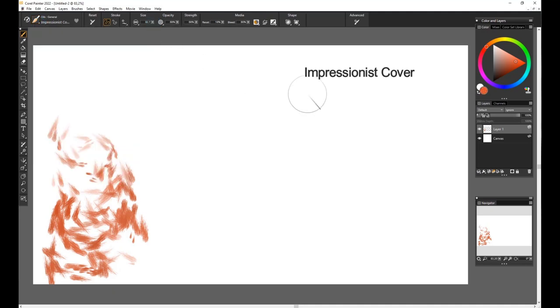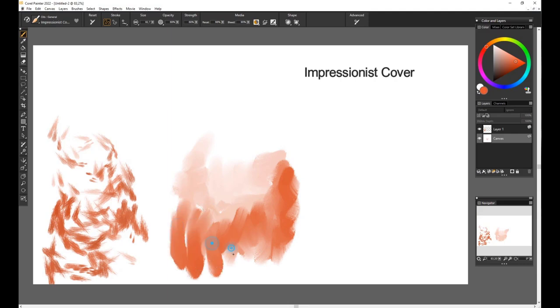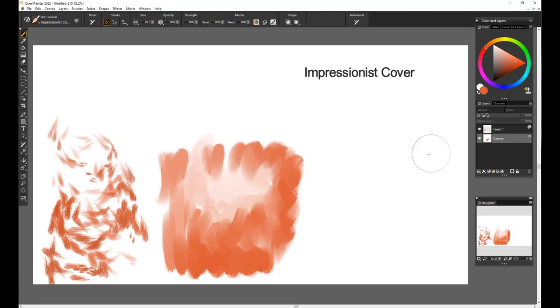Impressionist Cover. As the name suggests, it's meant to block out or cover large areas. It adds a slight variation in value when you do continuous brush strokes and it has a subtle pastel touch. You can also use it for full paintings where you would like to achieve a cleaner look, such as the work of Gustave Caillebotte. Impressionist Detail.